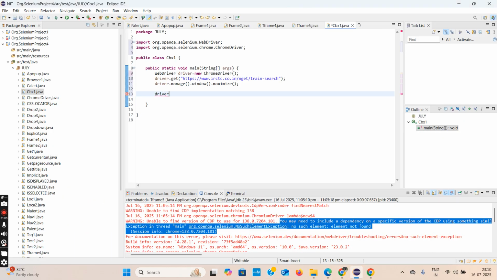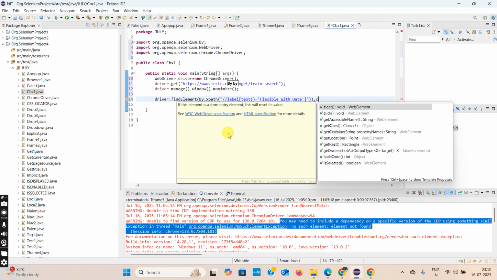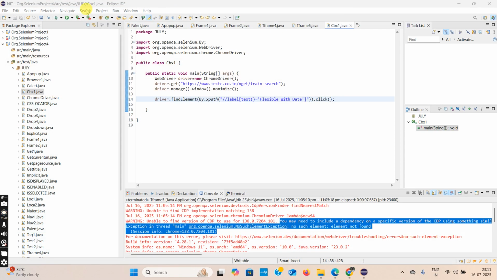So now we can copy this XPath and run it here. So driver dot findElement. So see here by dot XPath. Okay. We can apply which option here? Click option. Okay. Dot click. Option, you can use this. So see it is running or not. Now you can check the output. So close previous one and run it once.